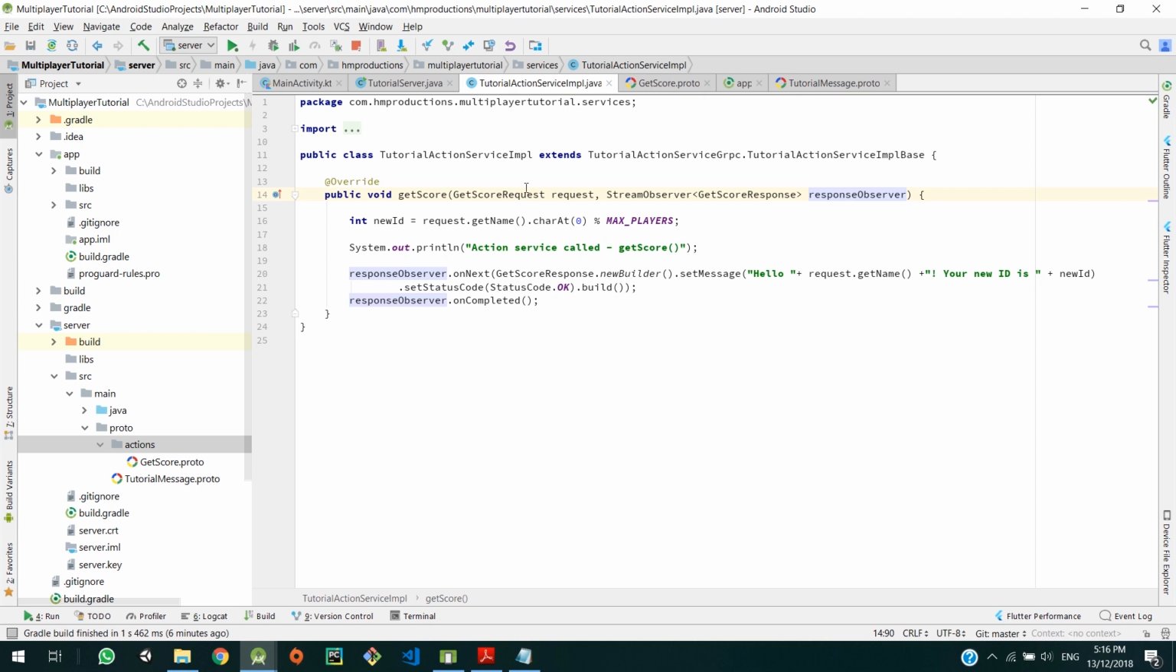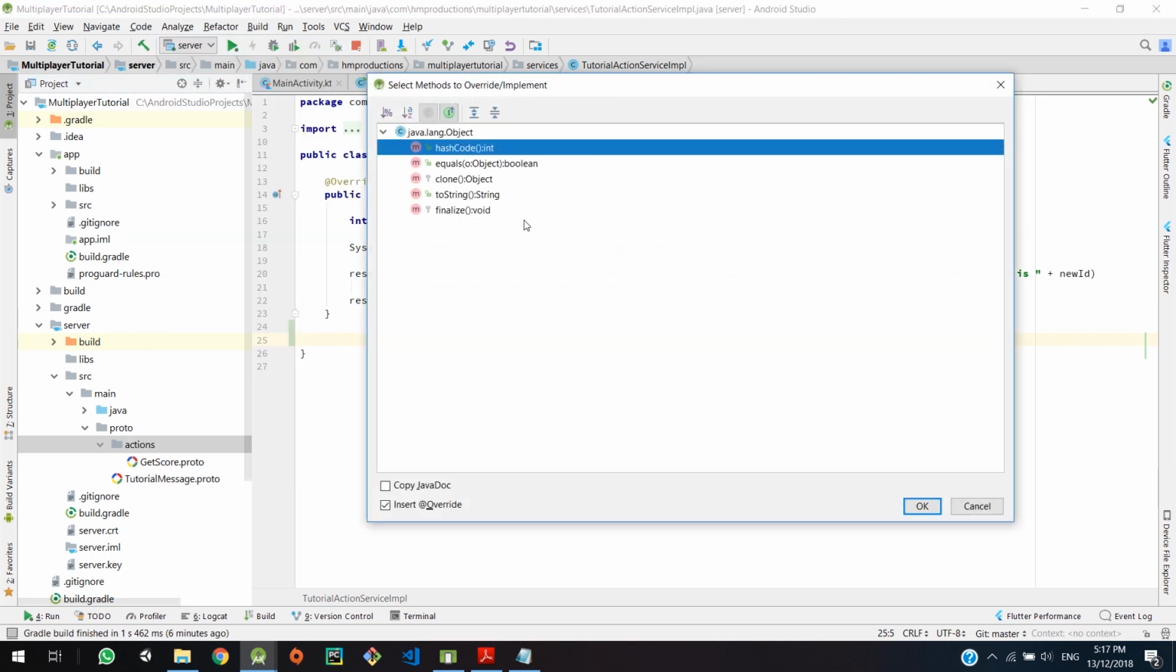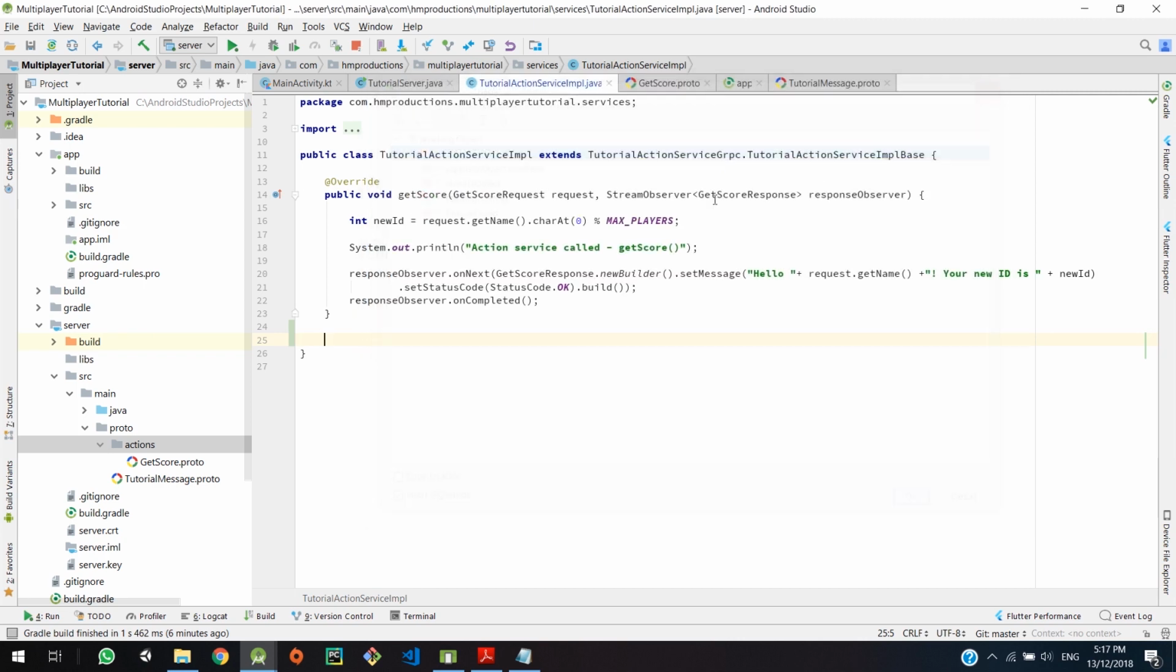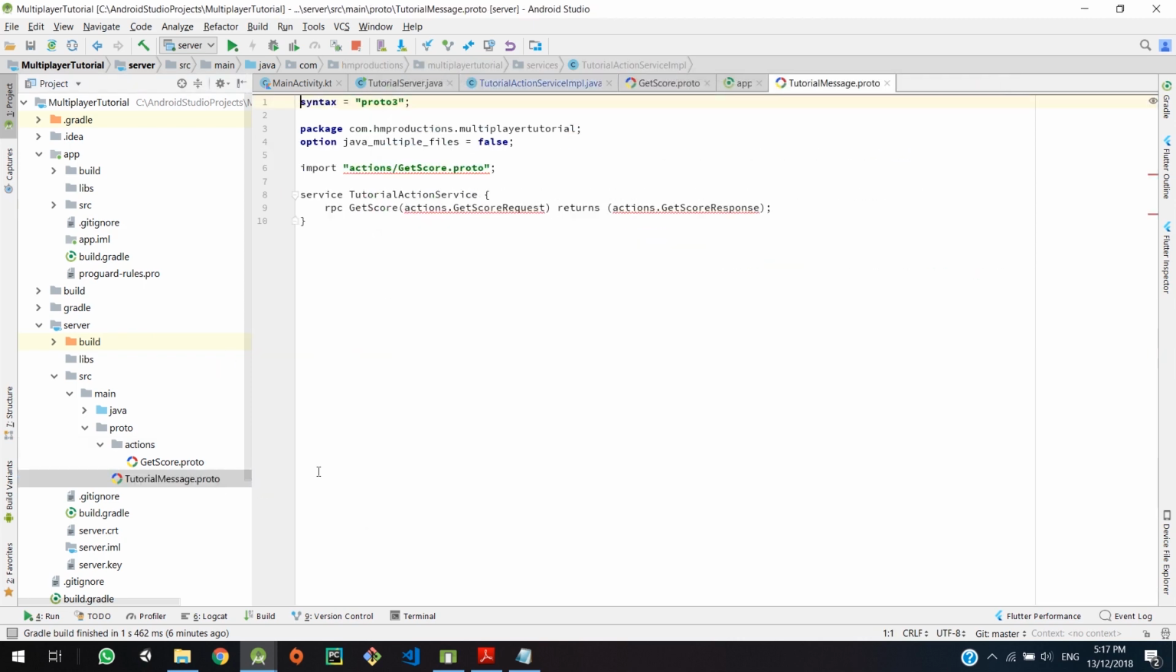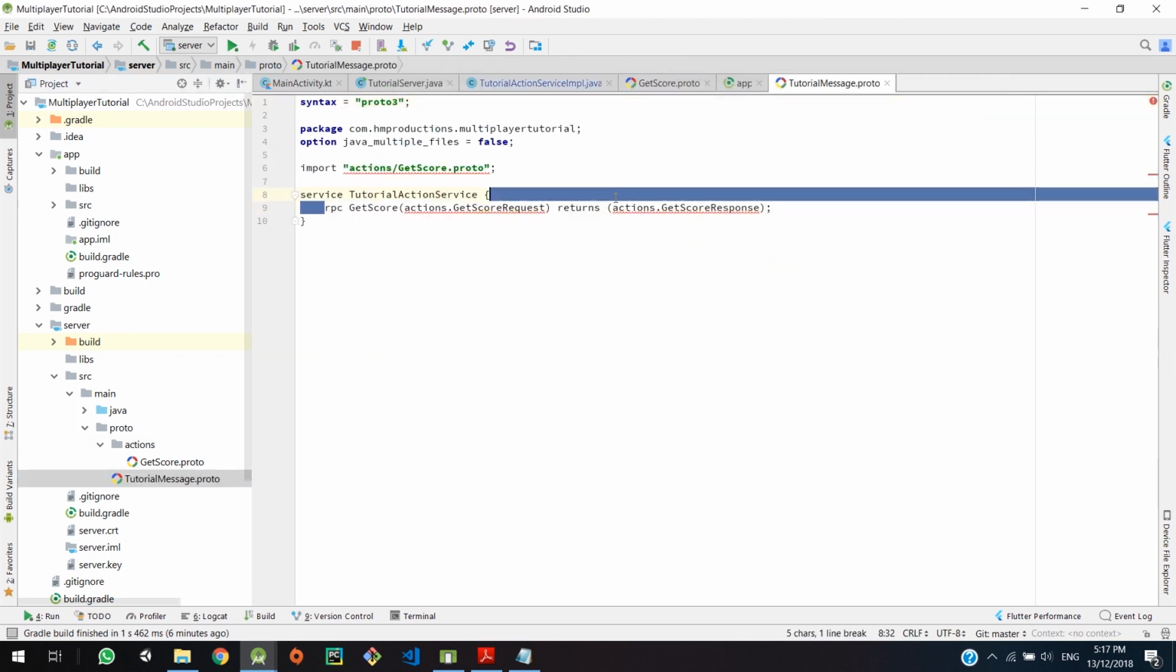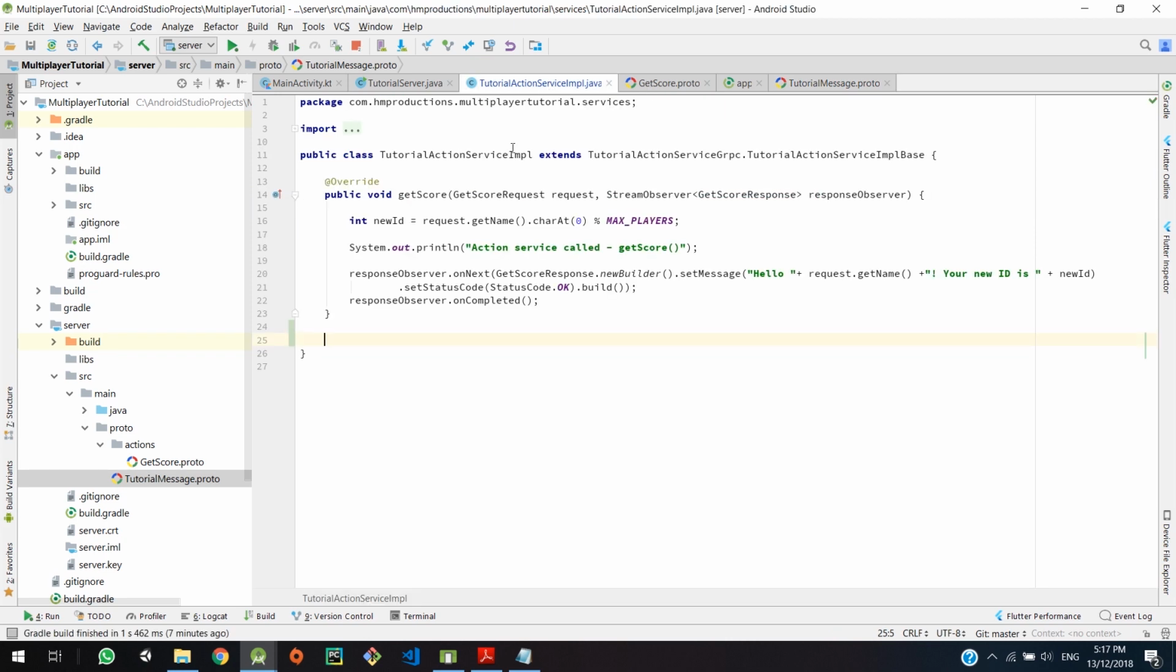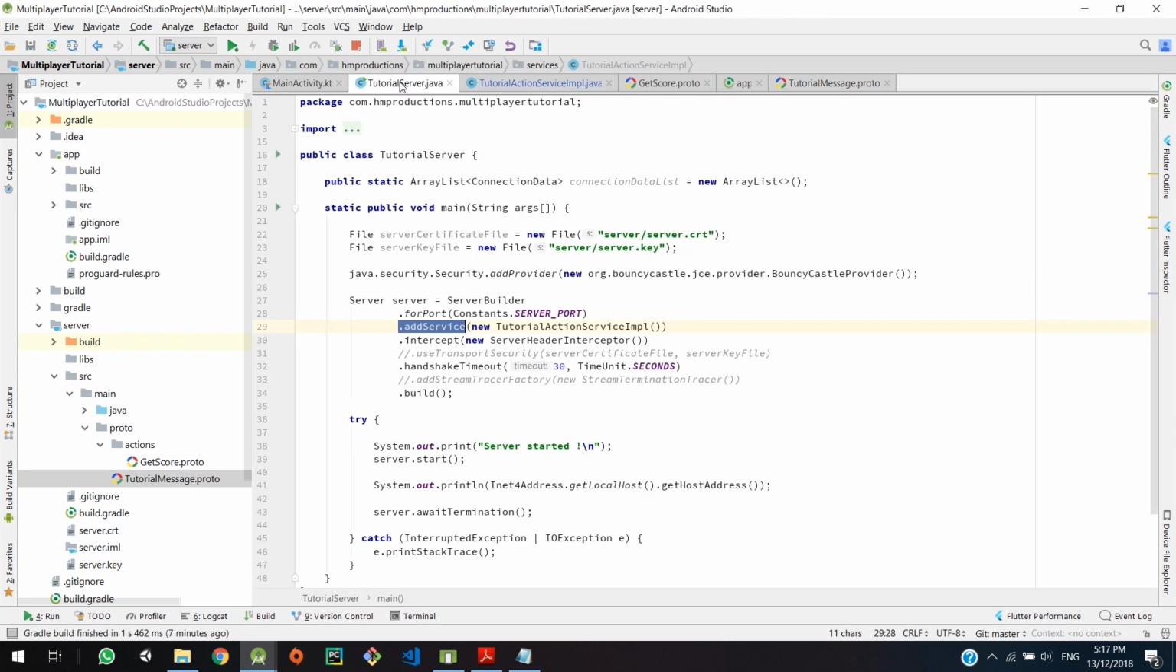So this is the action service. Here you can override other methods if you need, as per your requirements. But here, as you can see, I don't have any methods to override, as in the .proto file I just have one method, and I have overridden that in this action service.